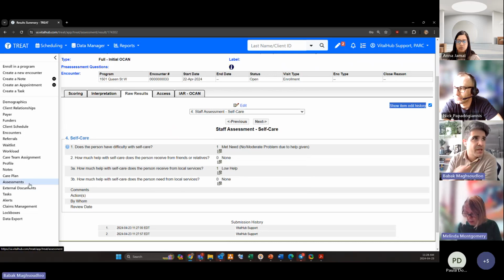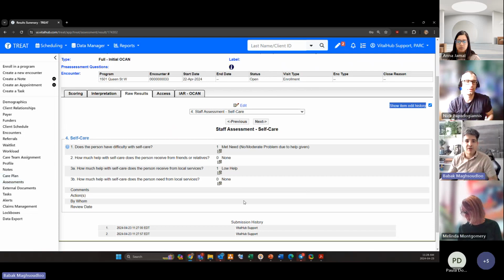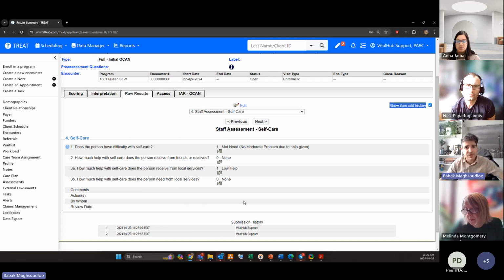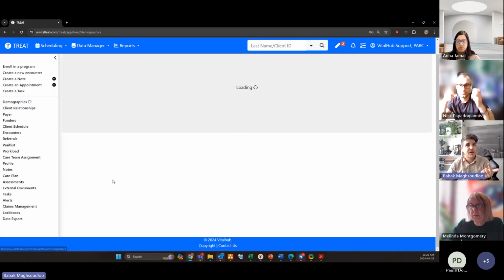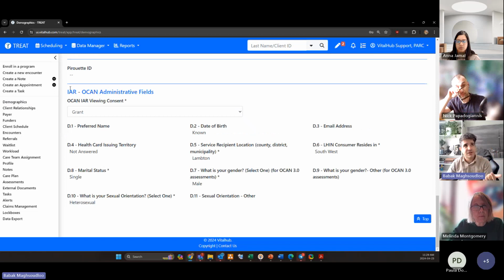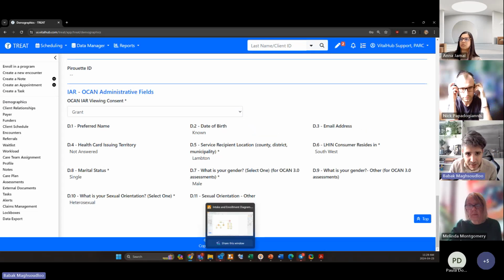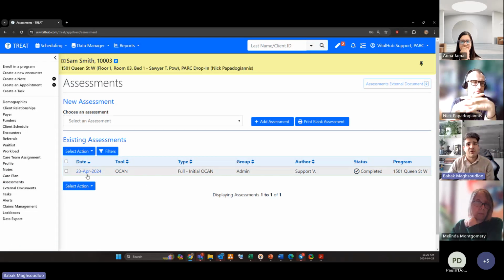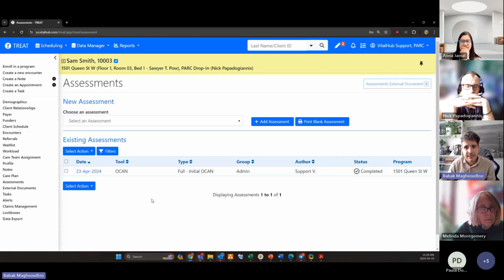Now I want to talk a little bit about the care plan and then the heartbeat, but before I go there, any questions about the OCAN functionality? As a summary, you need to have a demographics and an enrollment. It would be a good idea to finish the IR OCAN admin fields while you're doing the demographics, but if you miss them, when you get to the assessment, it will remind you that that's needed.